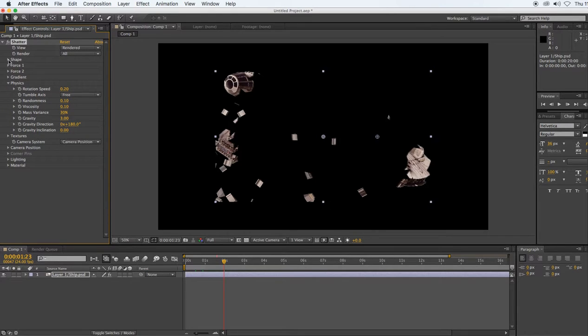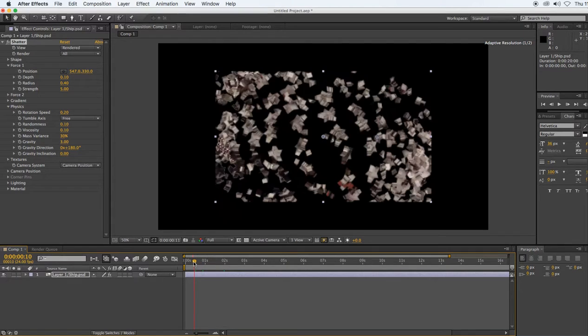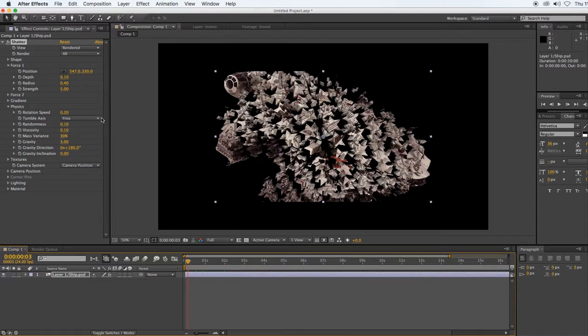I'm going to close the shape component. The force is really where you decide what type of shatter this is. Is this an explosion? Is this going to be in space? Do we need gravity?